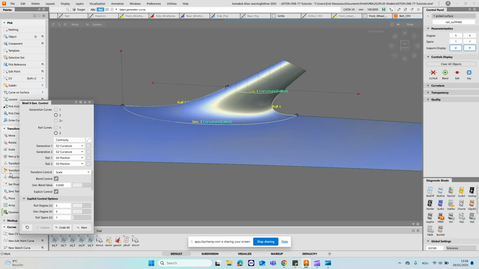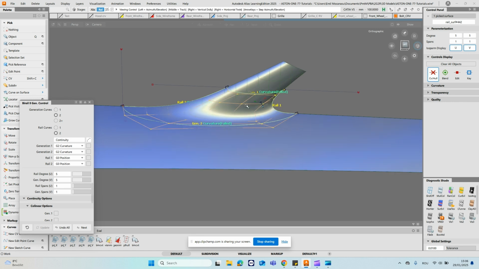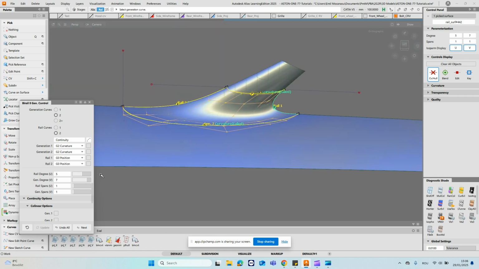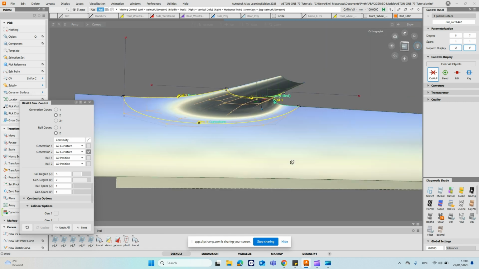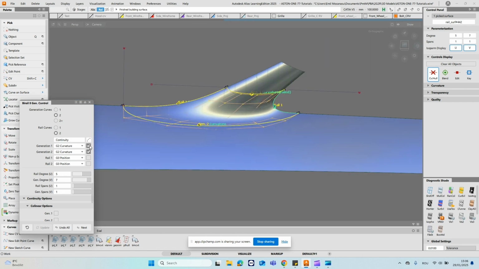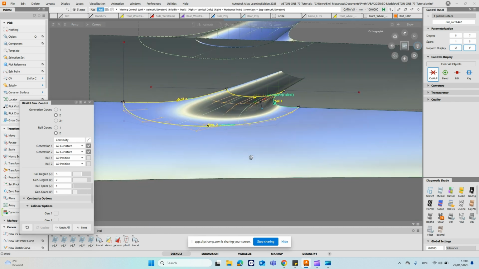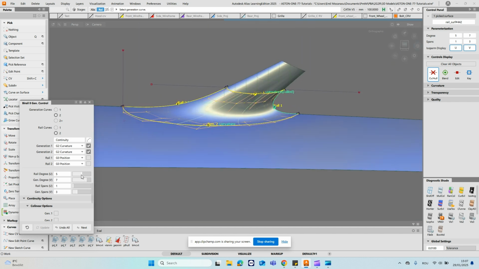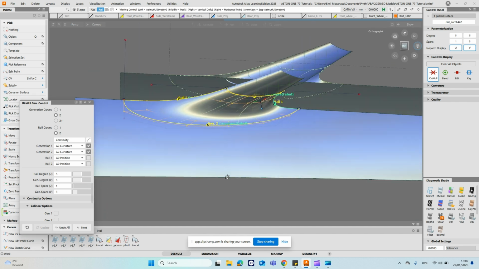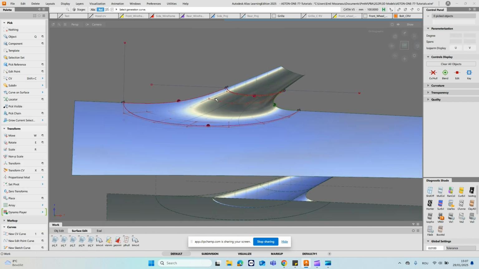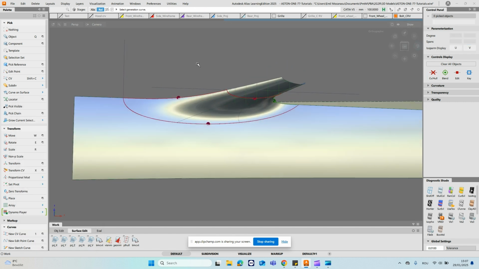What we can do is add on the generation side 2 more CVs and click on generation 2, rebuild, same on the other one, add 3 spans on the generation side, bring it back down to 5. That's nice and clean-ish, but I'll take that.